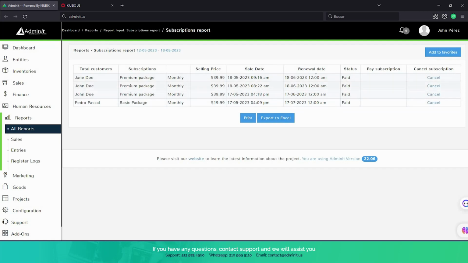Renewal date, meaning when they have to renew the subscription. The status, whether it's paid or it's due. And then here at the right, you can cancel anybody's subscription at any time. So this is how the subscription add-on works. As you can see, it's very useful for keeping track of all of your subscribers in case your business functions on subscriptions. Let's go ahead and move on to the next add-on.